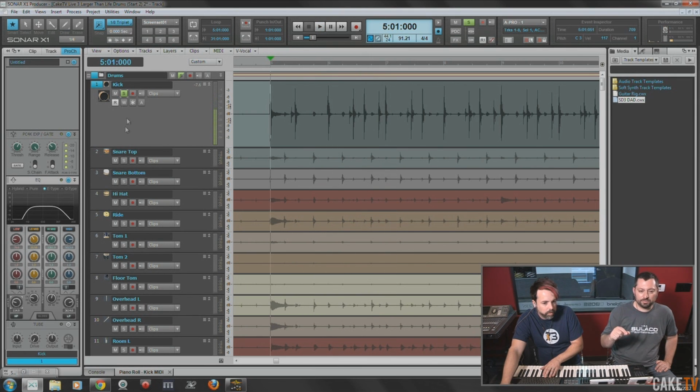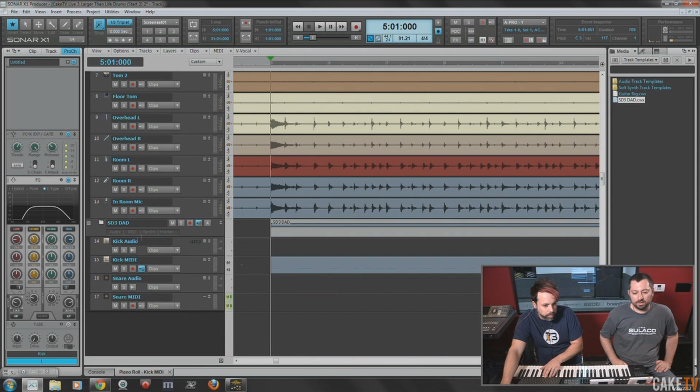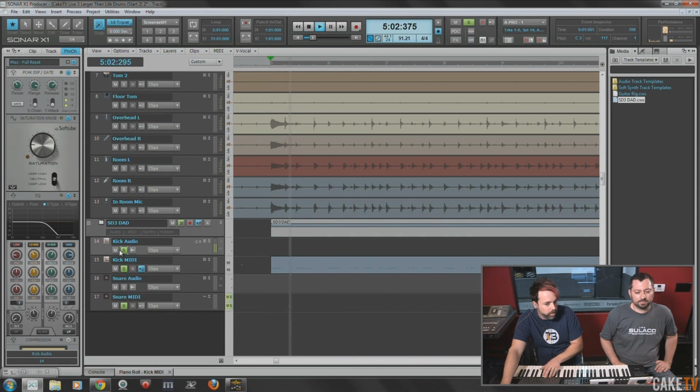Just the top end beater from the acoustic, right? With that low end thud from the 909 of that, right? Yep. So that's kind of cool. So let's go down now to the kick bus and shape the two together.